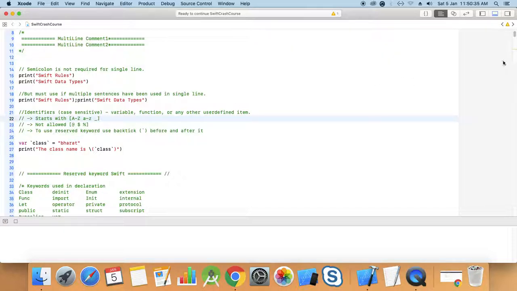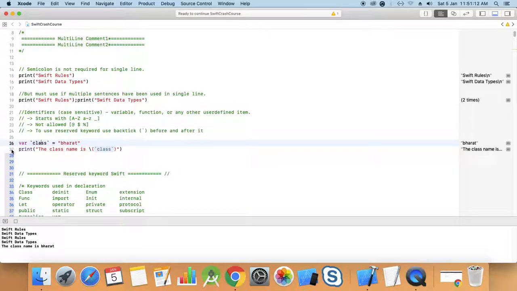Now, identifiers are used to create a variable, function, or any user-defined item, but there are some rules, as in different languages. If you want to create a variable name, it should start with capital A to Z, small a to z, or with an underscore. It doesn't allow the at sign, dollar sign, and percentage. And if you want to use any reserved word, like the class keyword in Swift, which is used to create or define a class, but you want to use it as a variable, then you can do it with the help of backticks. So I have to put a backtick in front and back of the variable, and I can assign a simple string here, and I can check whether it prints my string or not. Yes, it printed correctly, so I am sure that it works properly.